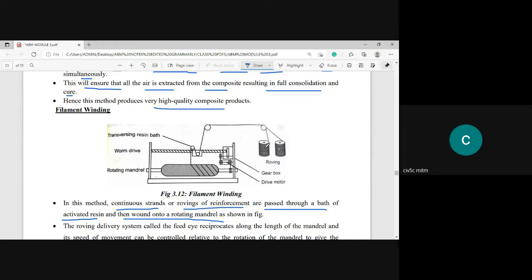It's something like a central spindle. To this spindle, these fibers are wound. So these fibers are going to feed into the resin bath. This is the resin bath. These fibers will be immersed in the resin bath. After immersing in the resin bath, once it is dipped, it will be fed again. Later on, you can see it will be rotated on the rotating mandrel.